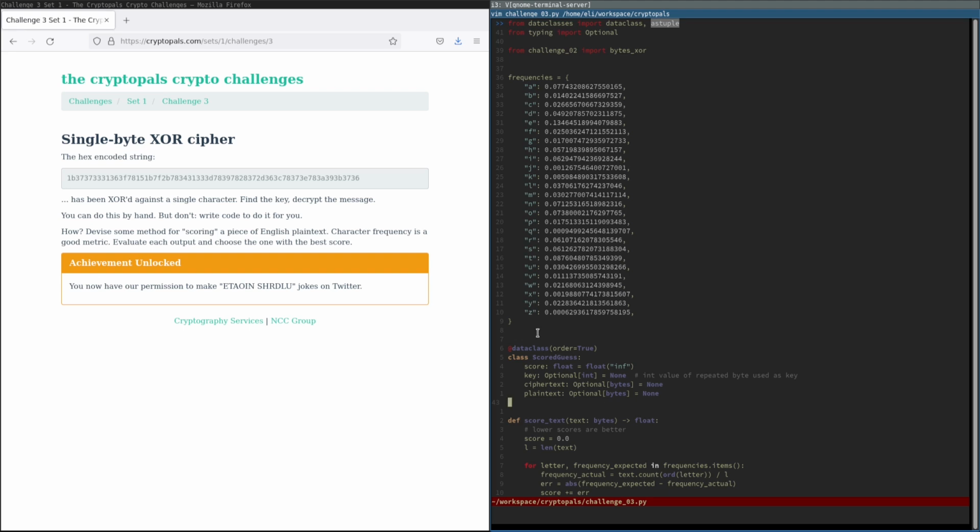That means that we can pass ScoredGuess instances into min, and it will give us the one with the lower score. If the scores are equal, it'll move on to comparing the keys, from there to the ciphertext and plaintext, but it'll never get that far because the scores are all floats and they're all going to be different in all likelihood. So there we go.